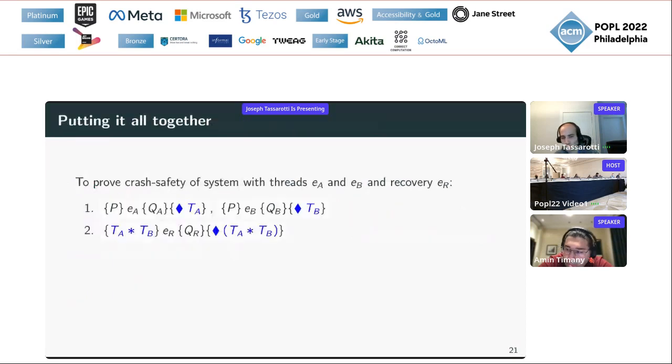Okay, so to put it all together, if we want to reason about a system that's running two threads, EA and EB, and has some recovery procedure, ER, then we have to prove two sets of facts. First, we have to prove a quadruple about each of the threads. Then we have to prove a quadruple about the recovery procedure, where its precondition should be the separating conjunction of the post-crash facts for the crash conditions of the threads. And the recovery procedure has to be idempotent, so that it can tolerate repeated crashes.